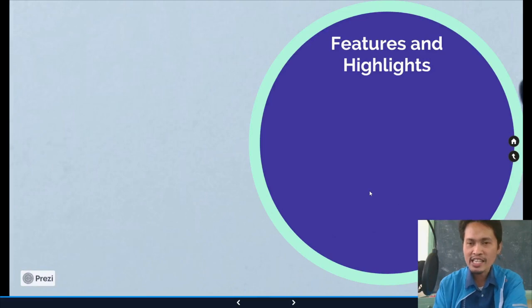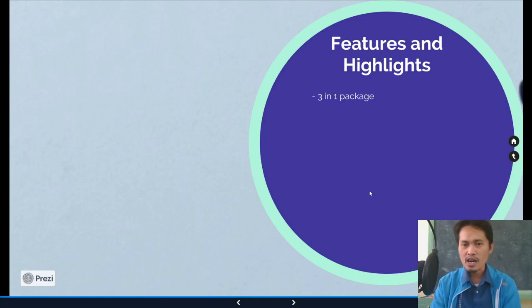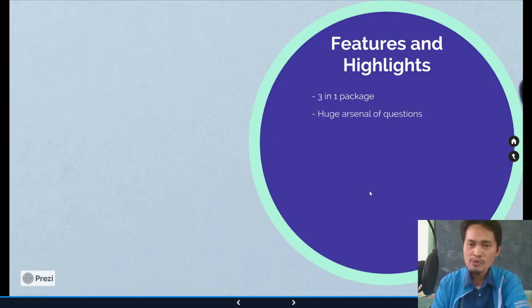Features and highlights. Ito po yung highlights niya. 3-in-1 package. Meaning, tatlong application po siya in one package, no? Pag i-install mo yung application, meron ka ng tatlong application na yun: digital quiz browser, digital quiz maker, digital quiz server. Yung tatlo na po na yun, no? Okay? The other one, you have huge arsenal of questions.